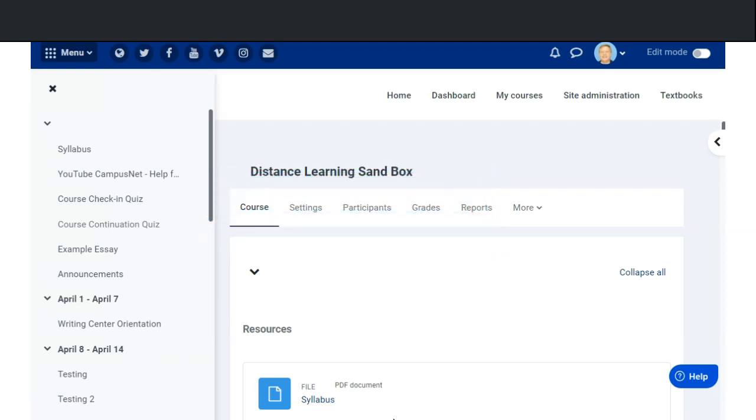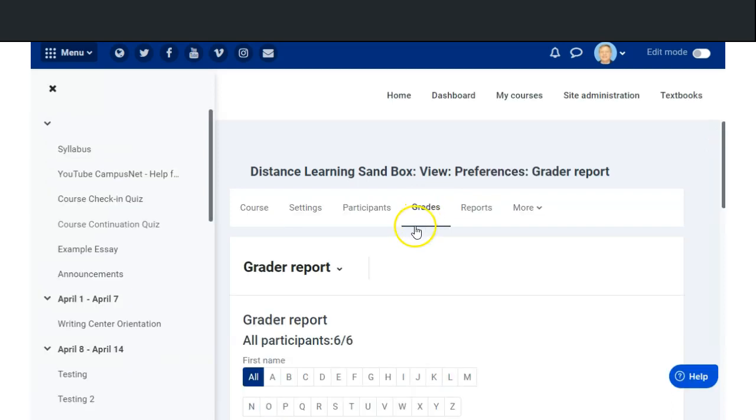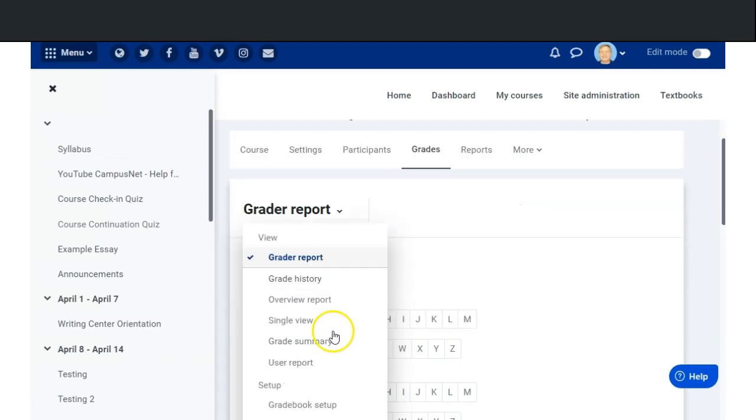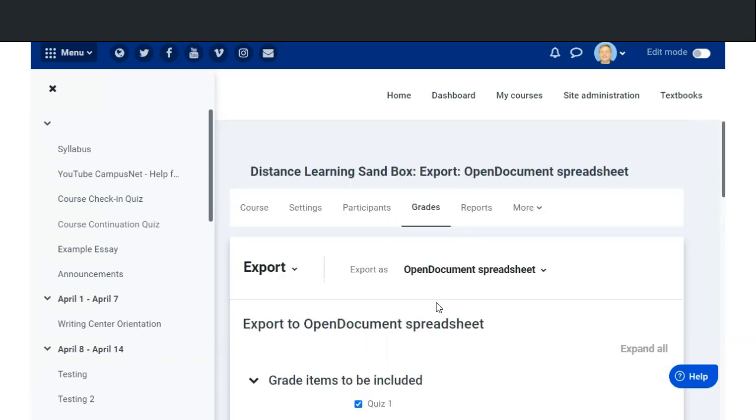Log into CampusNet and open the course from which you will export. From the course home screen, click Grades in the menu just below the course name. Click the pull-down arrow beside Grader Report and select Export. In the Export As pull-down, select PowerCampus Grade Export.